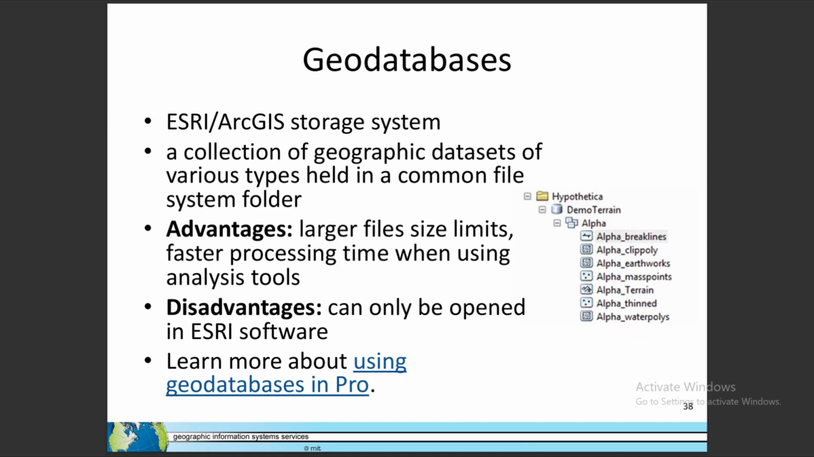Let's talk about one more storage format: geodatabases. Geodatabases are ESRI's proprietary storage system for GIS data. Instead of having individual shapefiles floating around in a folder, a geodatabase is a container, a single folder structure that holds multiple geographic datasets of various types.